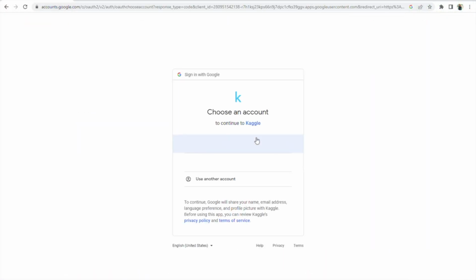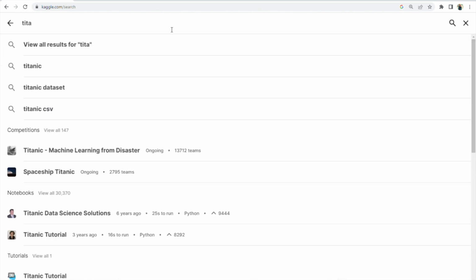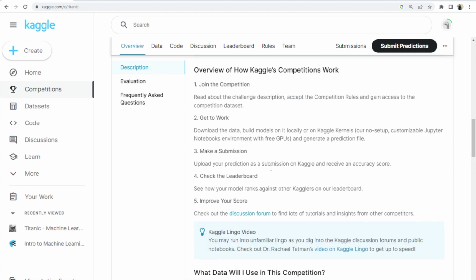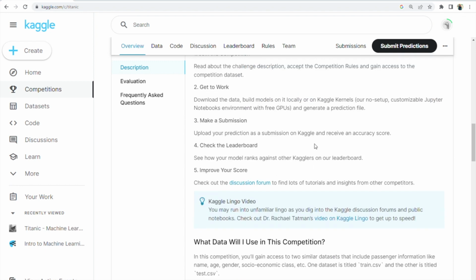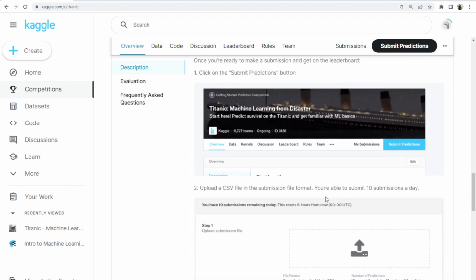All right, so I'm logging into Kaggle here using my Google account, and I'm going to find the Titanic challenge. I've already joined the competition a while ago and just never did it. So here I'm just reminding myself of the rules of the competition.